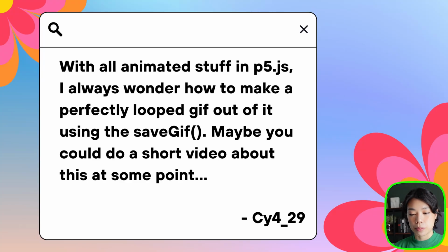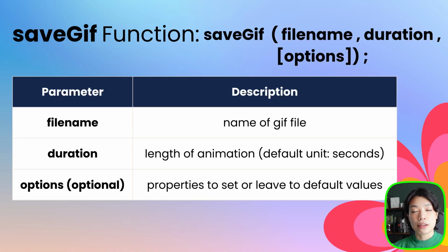With all animated stuff in p5.js, I always wonder how to make a perfectly looped GIF out of it using the saveGif function. Maybe you could do a short video about this at some point, and that at some point is today. The saveGif function takes in a total of two required arguments.